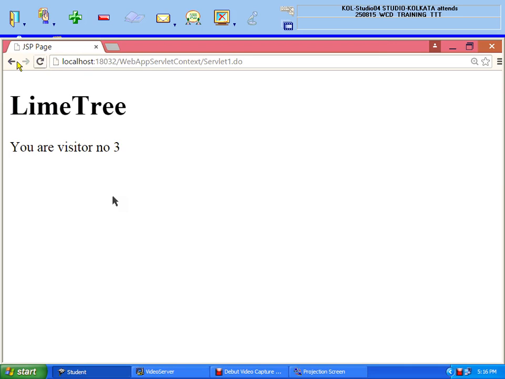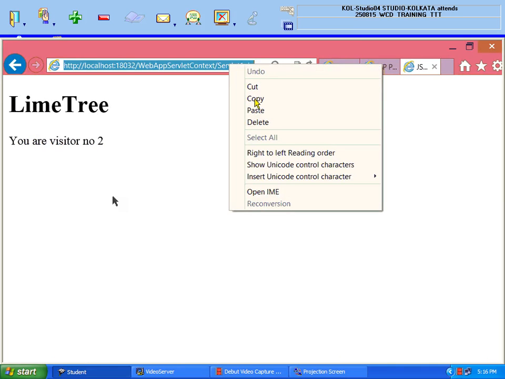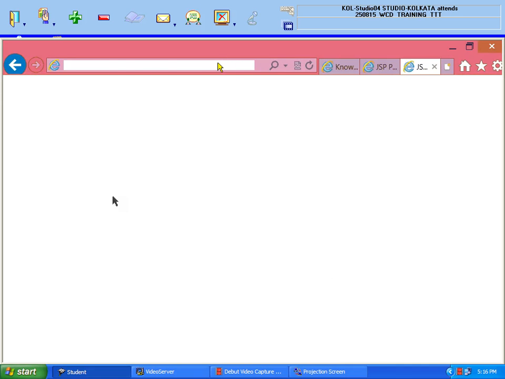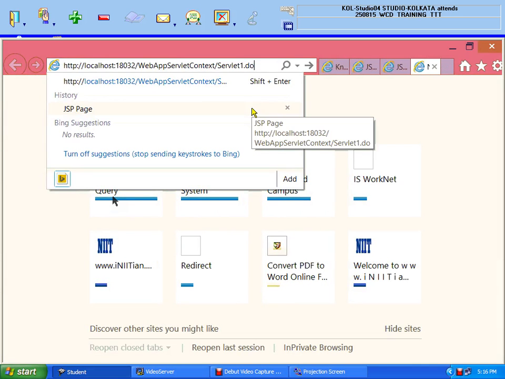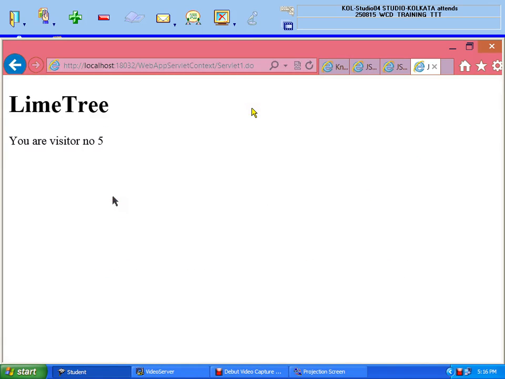Okay, you want to see the visitors once again. Say I will refresh this page, it becomes visitor 4. Say I will go to this Internet Explorer back, and then we will copy this and we will again paste it here, and we will click on to do servlet 1.do. We could see it is visitor number 5. Okay, so did you notice that the values are getting changed, right? Is it clear? Okay, any doubts so far? Are you through with this?